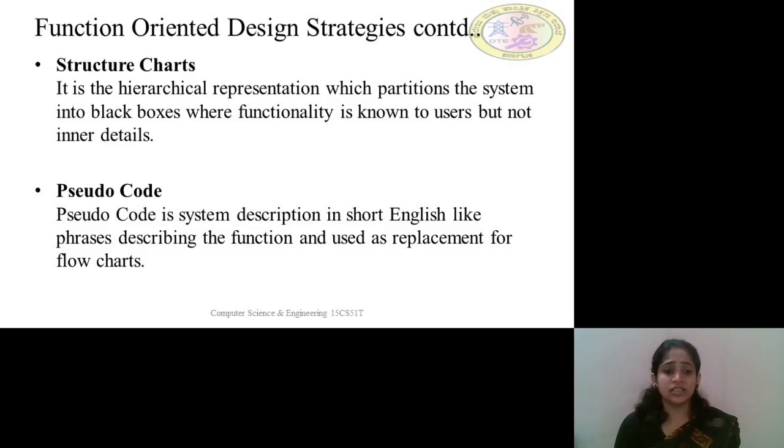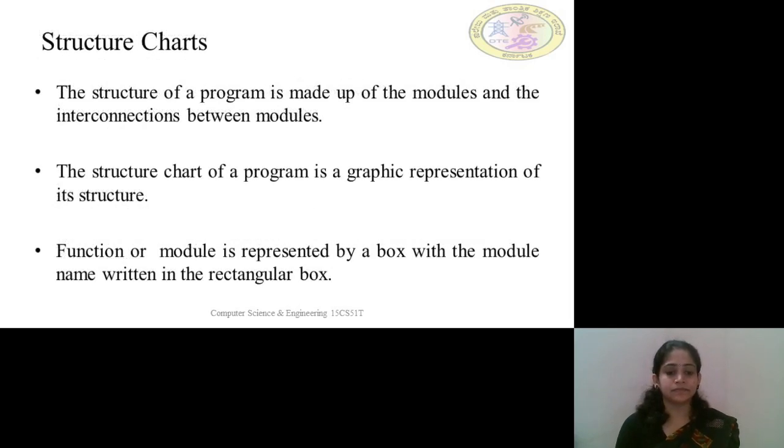Now we'll see in detail how exactly the structure charts will be considered for function oriented designs. The structure of a program is made up of the modules and the interconnections between modules. As we said, we are developing a program by decomposing it into different modules, and the interconnections between these modules are very much needed, as there will be communication between these modules.